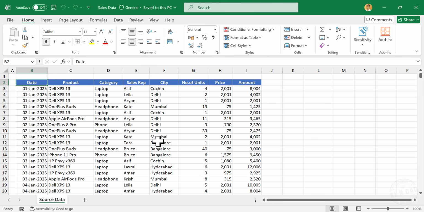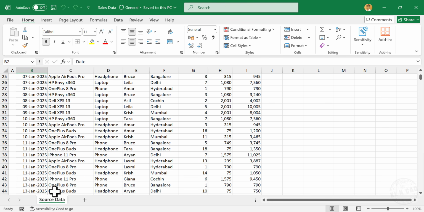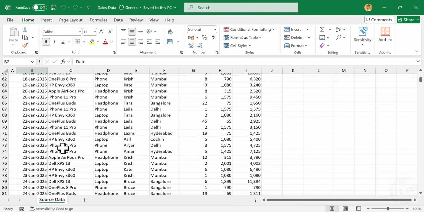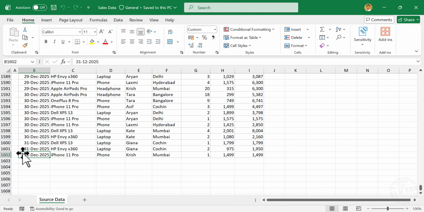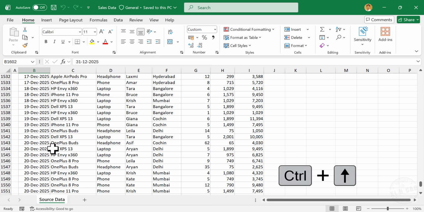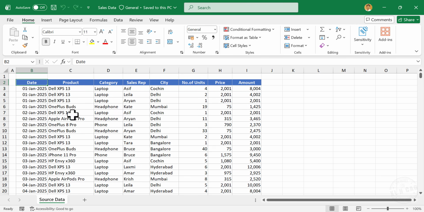It wasn't perfect though. There are a couple of things it couldn't do, and I will show you those as well. So here is the data we are working with. Just one worksheet. About 1600 sales records covering the entire year of 2025. We have 8 columns: date, product, category, sales rep, city, number of units, price, and amount. 6 products, 3 categories, 10 sales representatives, 5 cities, and total sales of just under 7 million.